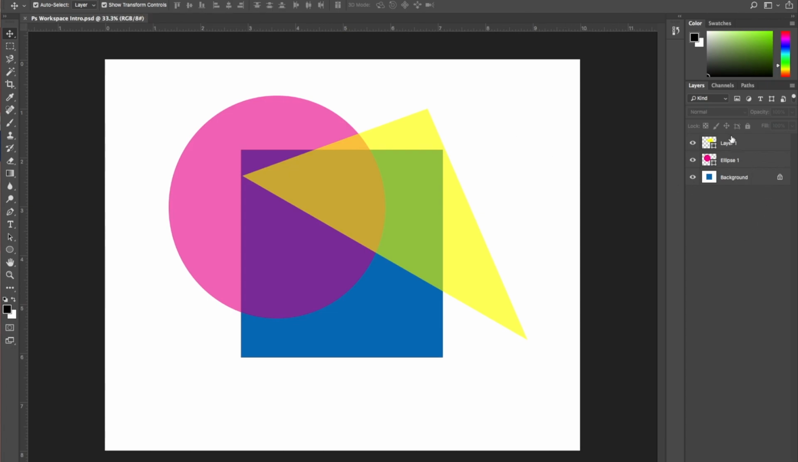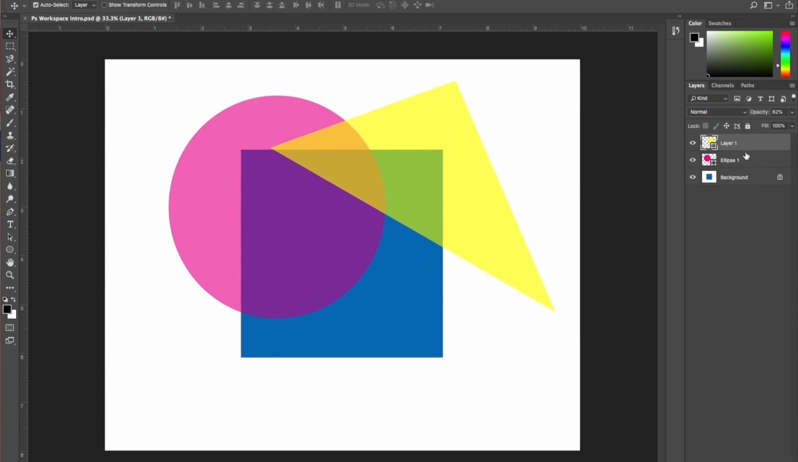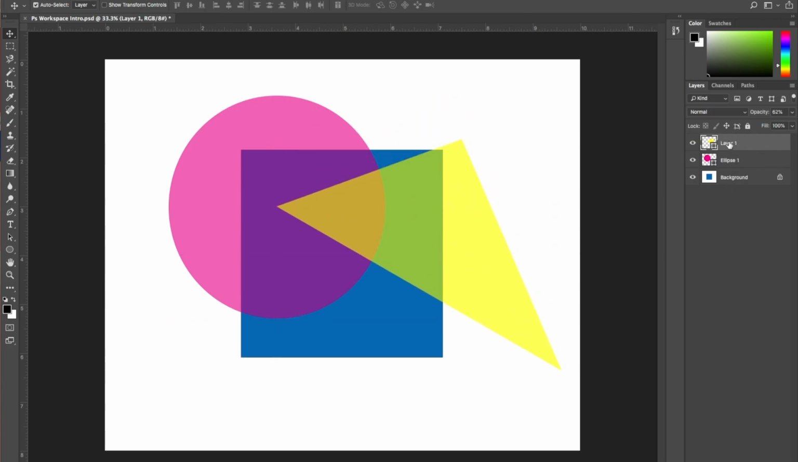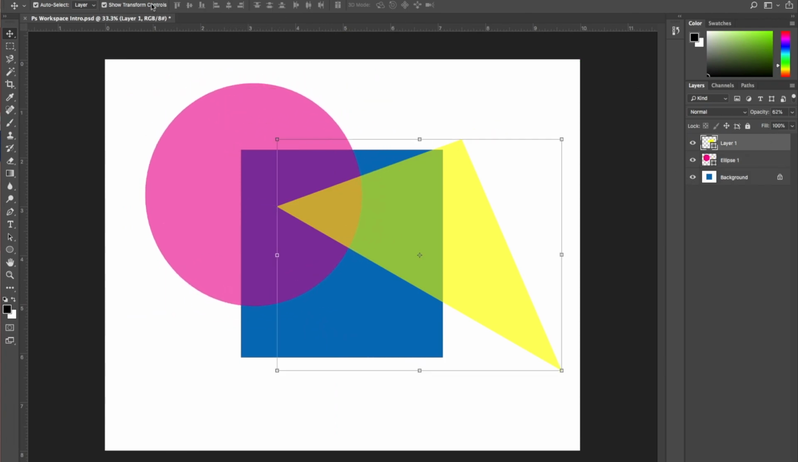So right now you can tell that nothing over here is selected because no layers are highlighted. So if I want to click on layer 1, it's highlighted. And I can tell that that's the layer that I'm working on because right now I have the show transform controls selected and I can see the transform controls and the bounding box for that layer. If I were to uncheck this, that disappears and I can't see that it's selected, but I know that it is because I can click on it and move. And I know that it's selected because it's highlighted over here. So if I were to click on this one, that's also selected. It's easier to see though with the transform controls on.